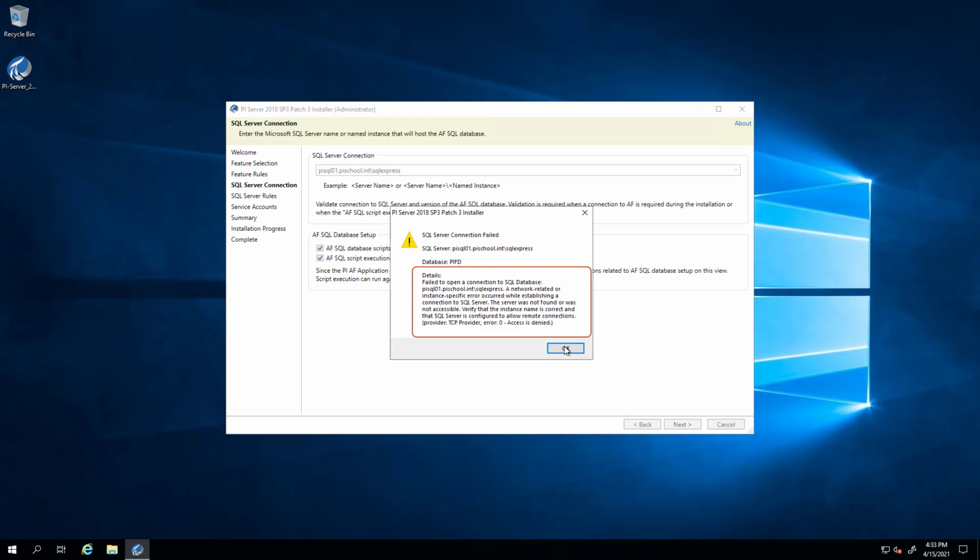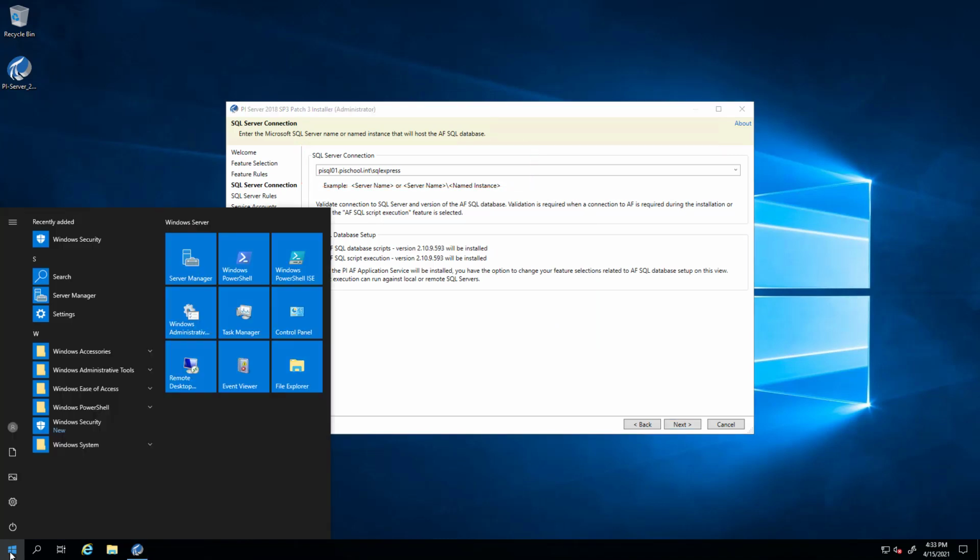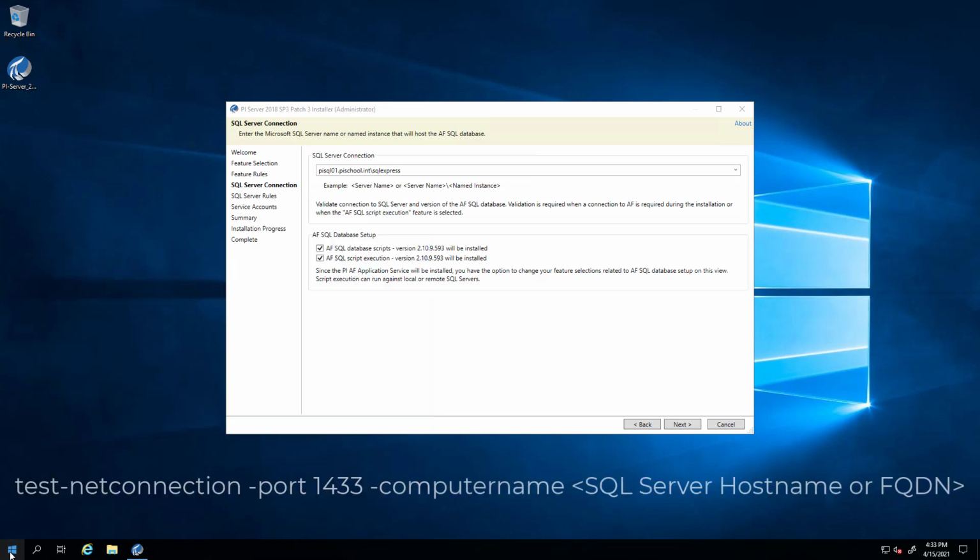However, in this demo, we are going over some of the basic things we can check, which could resolve our issue completely, or it would narrow down our issue for when you need to escalate to your IT or DBA. The first thing to check is the SQL Server connection for typos. If everything is correct, open up PowerShell and run this command.